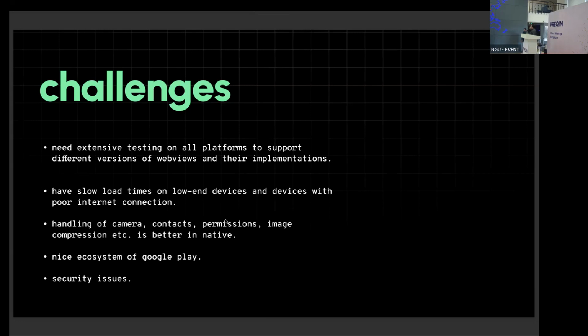The thing is, you have built a screen in WebView using, say, a framework like React. The same code will run on both Android and iOS. And the implementation of WebView is different in Android and slightly different in iOS, so it needs extensive testing. In CRED, we have a manual QA team to do that. Second point, WebViews have slow load times on low-end devices and devices with poor internet connection.